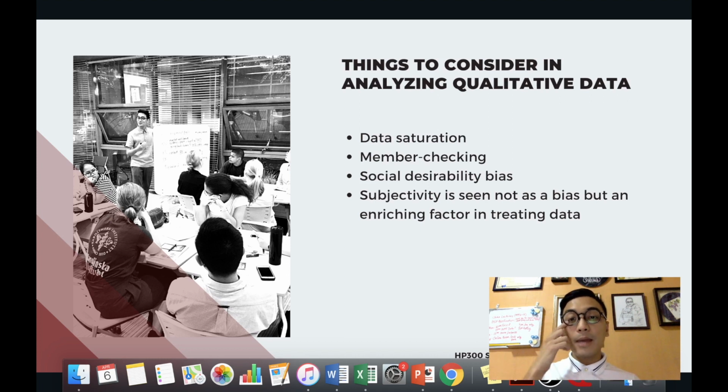I mentioned those earlier. These are just things to consider when you're analyzing. First is data saturation. Member checking is when you do your interviews or get qualitative data from a person, you need to try asking them again, or doing a second set of interviews, or sometimes even a third set, just to make sure that the data you're getting is consistent and authentic.